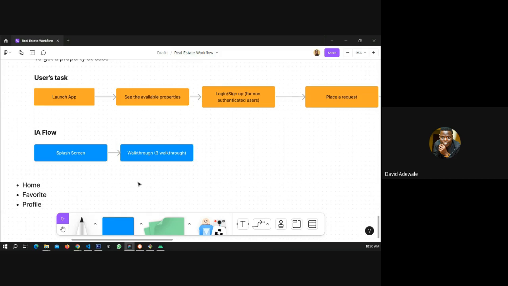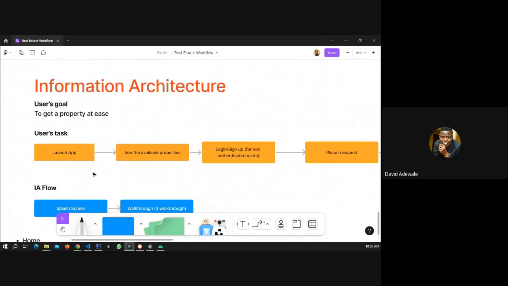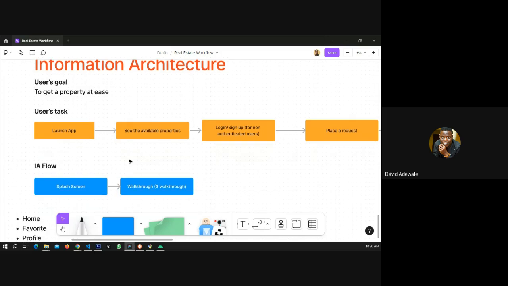Remember that from our user stats, we want them, immediately they launch the application, to see available properties. So after the walkthrough, they are going to learn to log in or sign up. Don't tell me that now. Don't tell me the login or sign up now, because from our user stats, we said see the available properties.